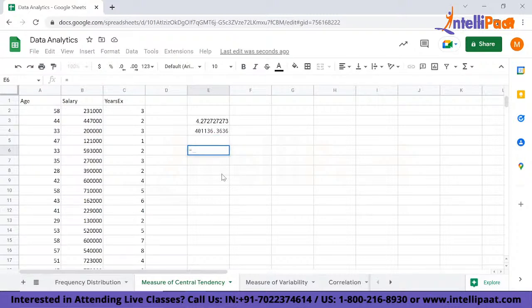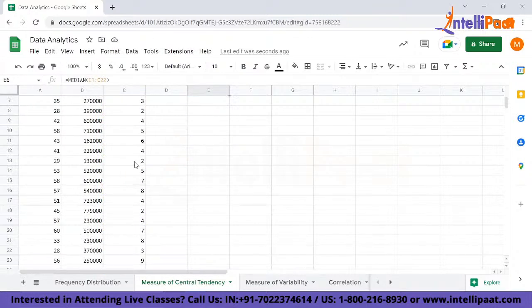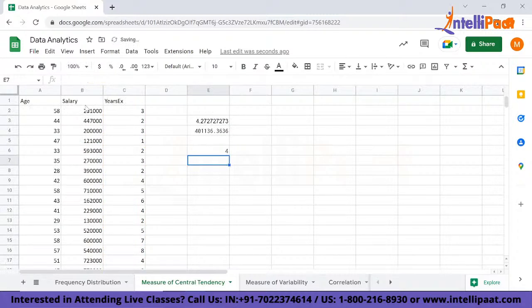So for median, you can use the function over here, so we'll have C1 to C22. Alright, so the median is 4 for the years of experience. It has to be 23 in fact. And if we check it for the salary column, we have median, and we'll just write B1 to B23. So the median for the salary column is 380,000, and for the age of the employee, we'll also put the median here, that is A1 to A23. So this is about the median of these three columns, after the average or the mean.